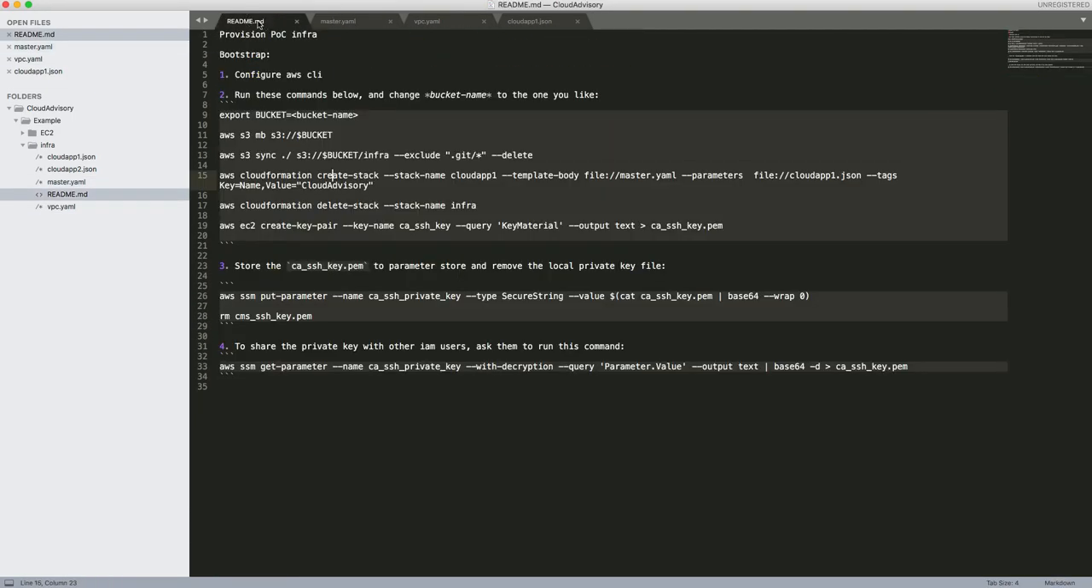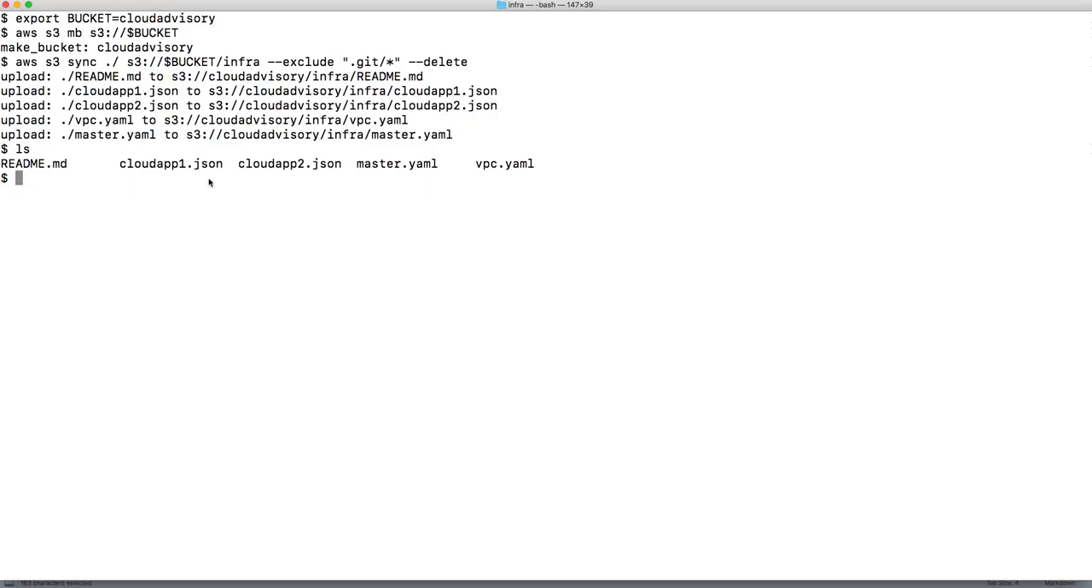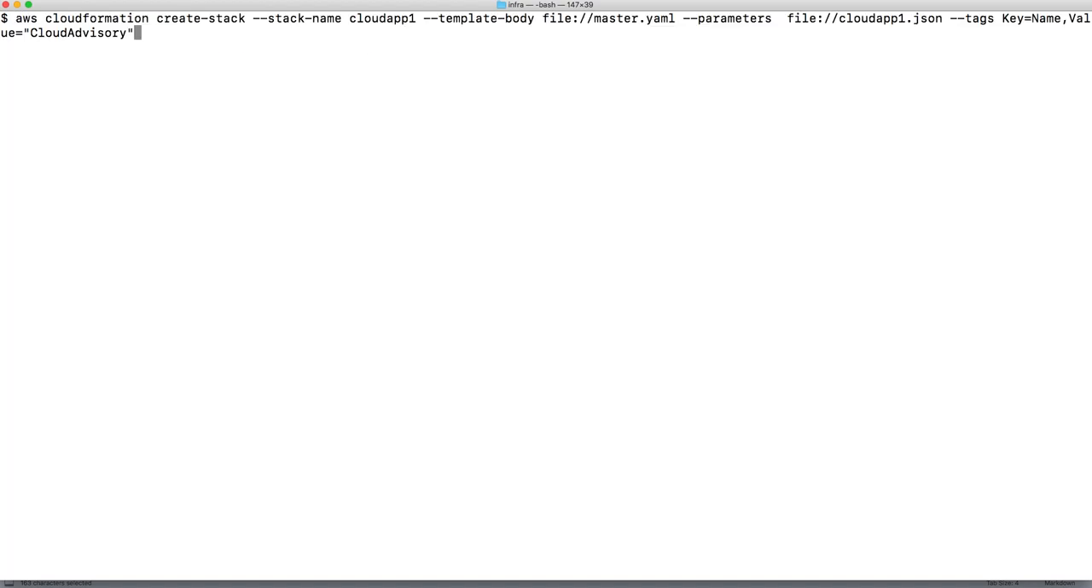Now let's go and create the stack. To bootstrap this infra, we will use this command, and let's go to the console. Let me clear it. So aws cloudformation create-stack, then the stack name, and master.yml, the parameter is cloudapp1.json, and the key and value.